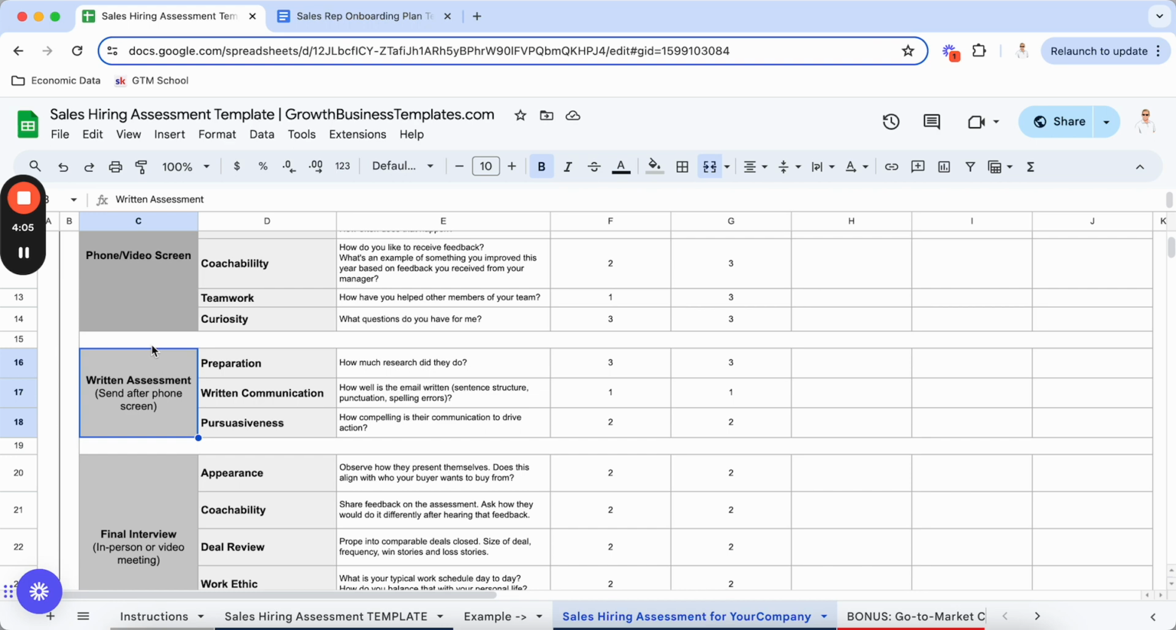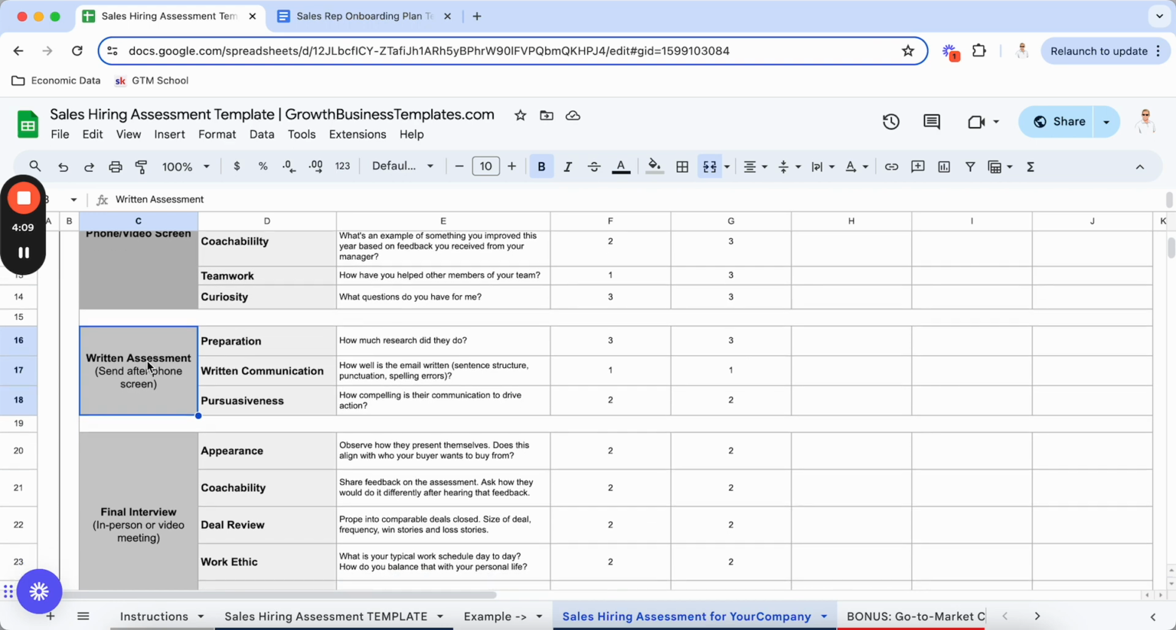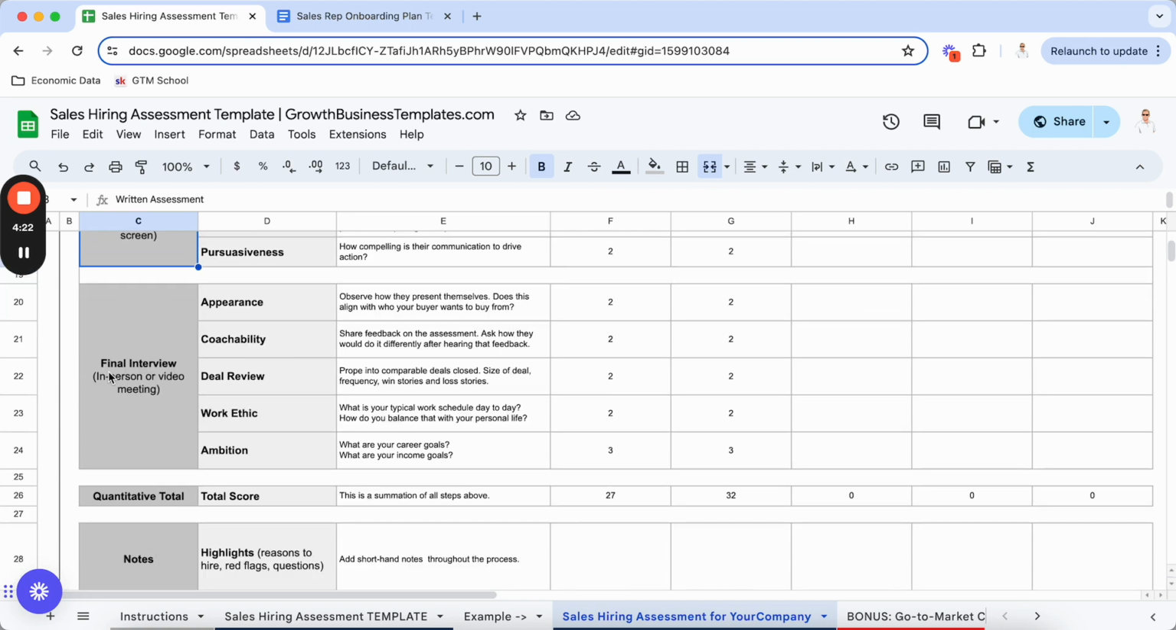So for sales reps, a written assessment is key before we actually bring them in and see them in person. This gives you the ability to measure their ability to follow instructions, whatever the assessment is, getting an understanding of their written communication, and then ultimately we use that for identifying whether they're coachable or not.